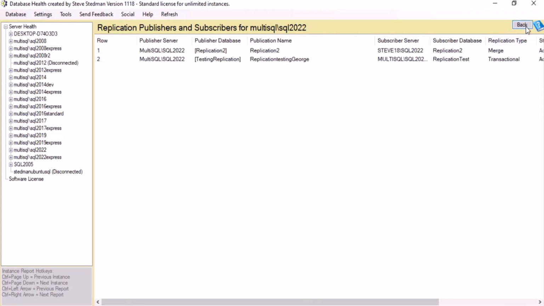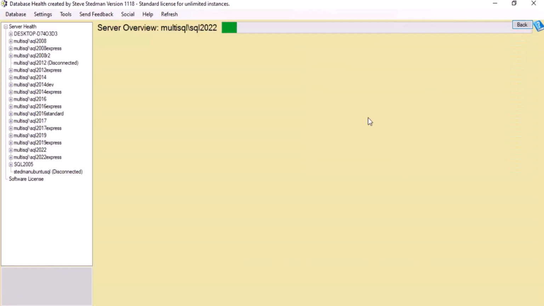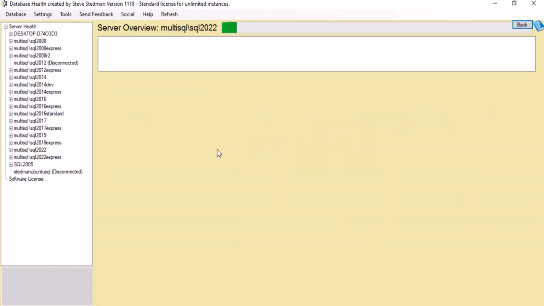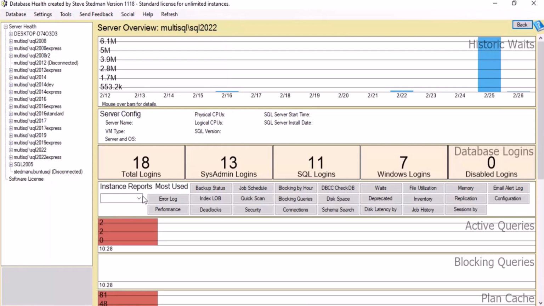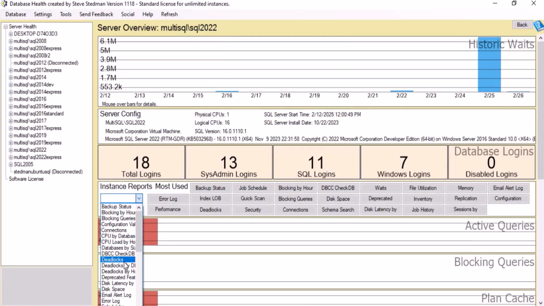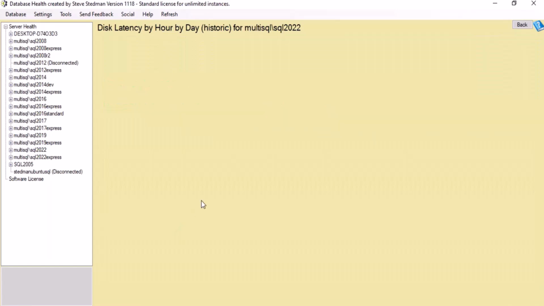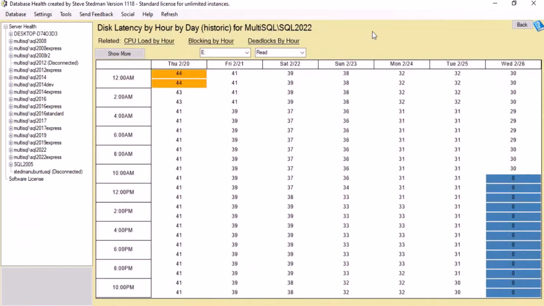Alrighty, and then the last instance report that we added for this last release is the new disk latency by hour. So George worked on this one, I think, didn't he? He did, yeah. So he's not on the call today. So it's going to be you or I talking about this one.